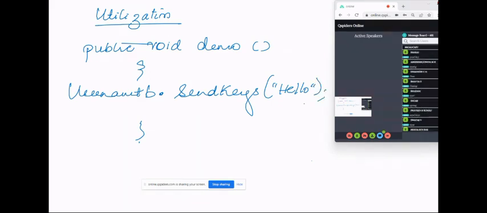So what action are we going to perform? We are going to perform an action called typing. For that we are going to use a method called send keys. Understanding? Okay, so first we are going to create a method, and here we are going to use the typing send keys and perform the action. Clear, everyone?